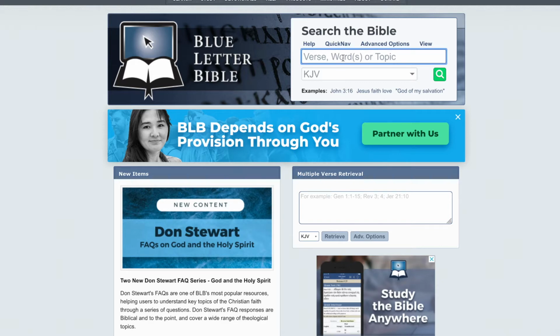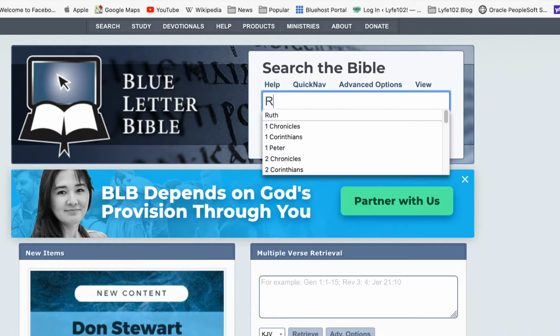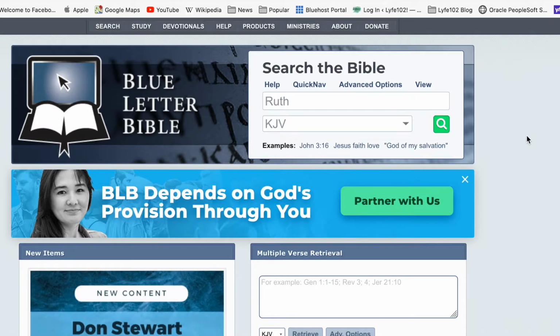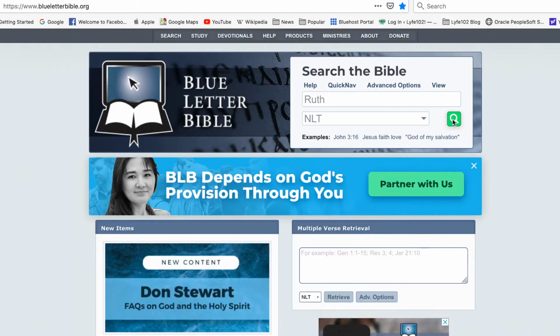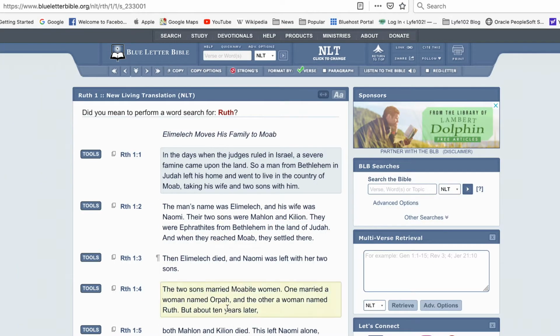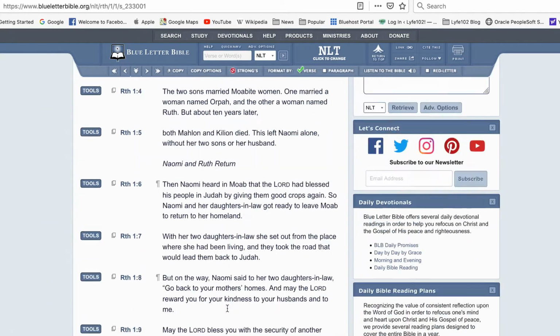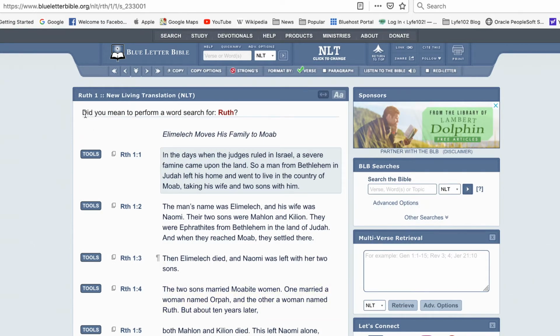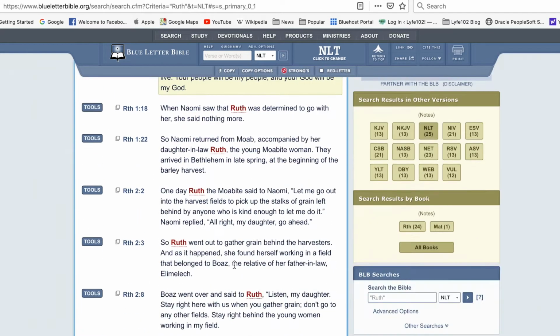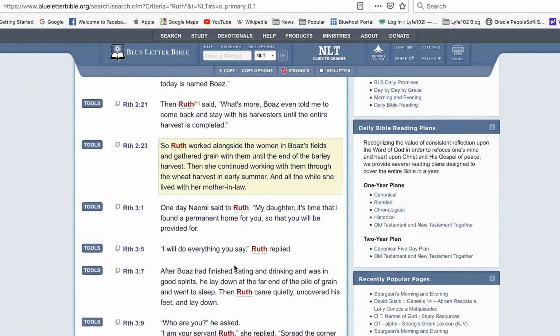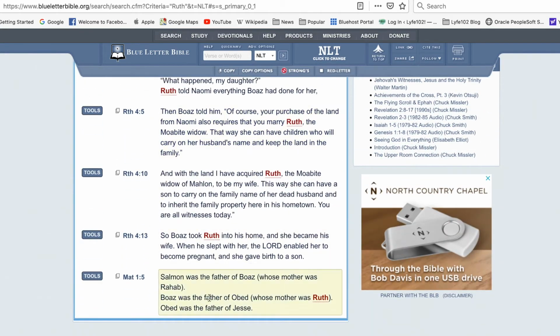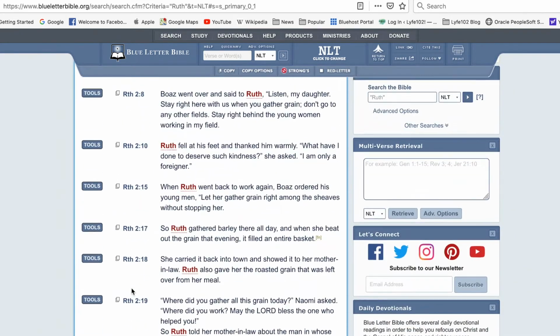So the character I picked is Ruth. So we're going to type in Ruth. I like the NLT, and then we're going to search. So it shows us all of the verses that Ruth is found in, and it's asking, did you mean to search for Ruth? So we're going to click here to make sure we get all the verses. So Ruth is mainly found in the book of Ruth, and then she's also mentioned in the book of Matthew.